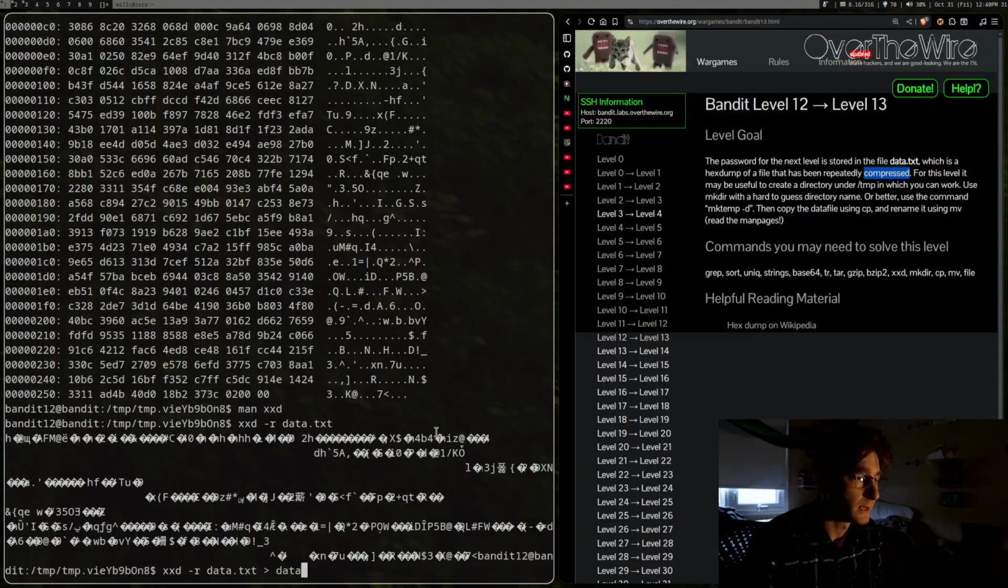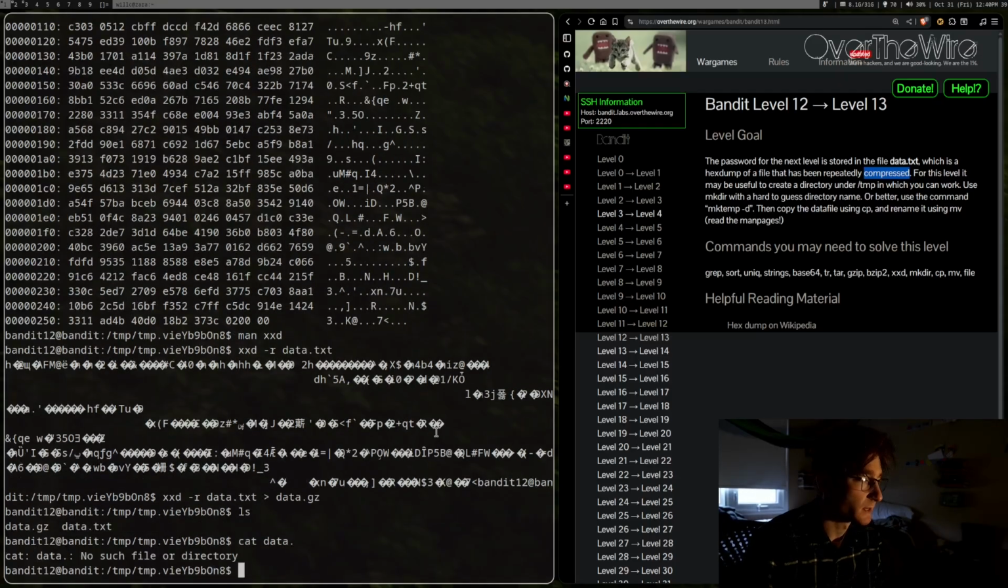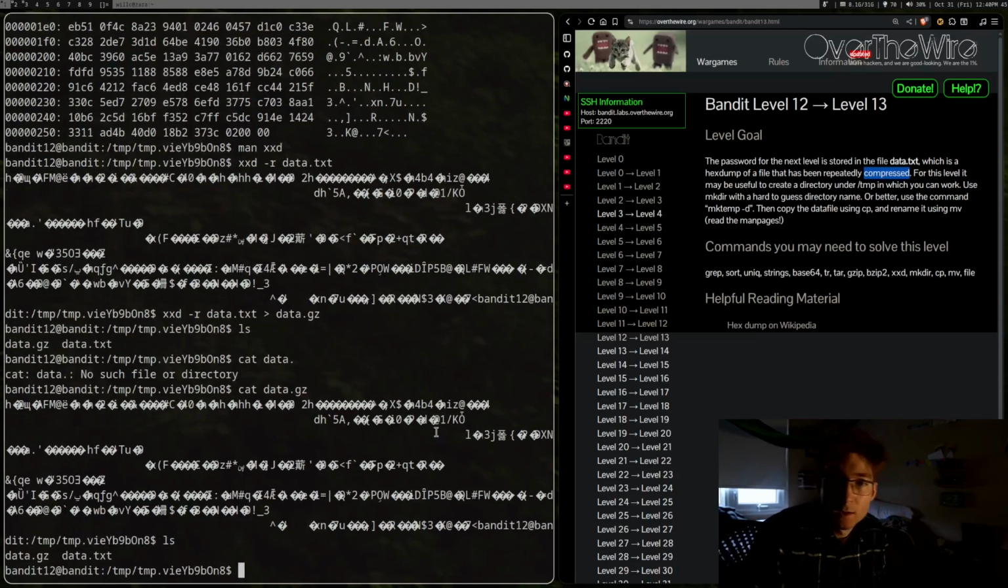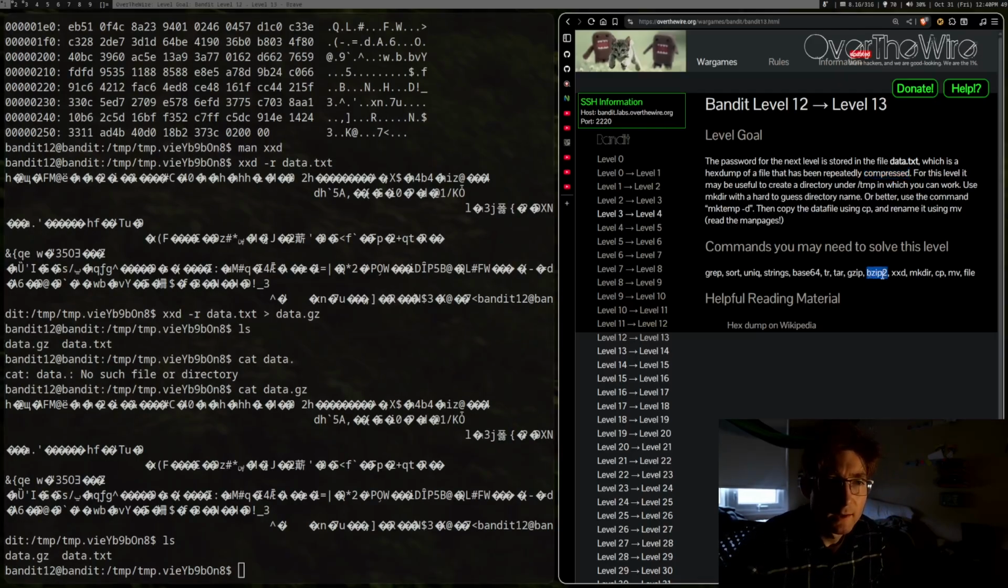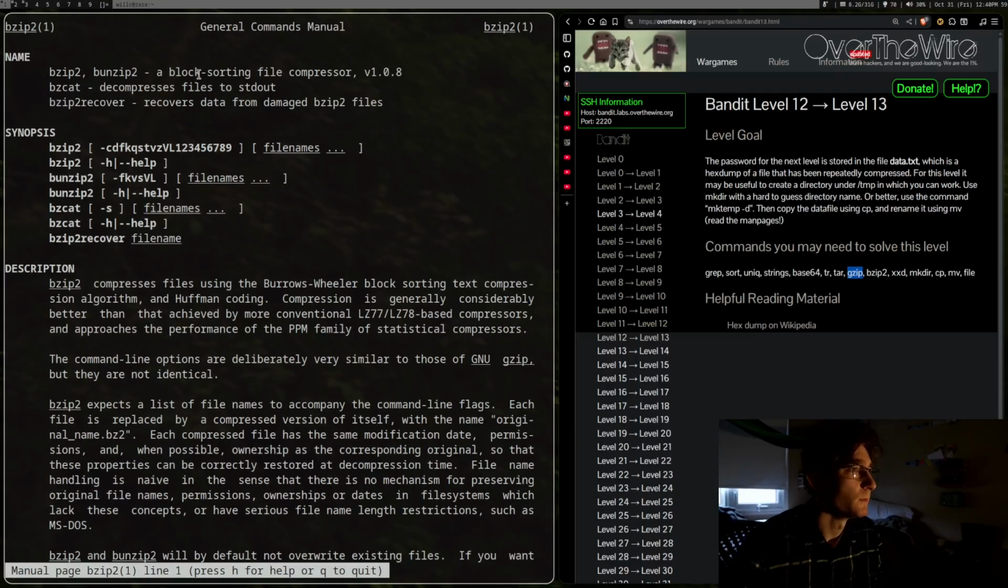Let's call it data.gz. So cat data.gz, it should be the exact same thing. It's the same thing, yeah. So what is our option here? Well, we're going to take a look at the other things. I see bzip2, gzip. What's bzip2? Man, bzip2. I've already heard of gzip before, but block sorting.